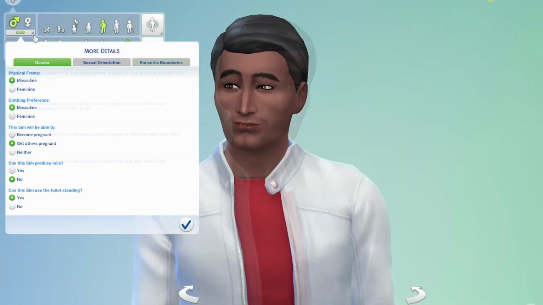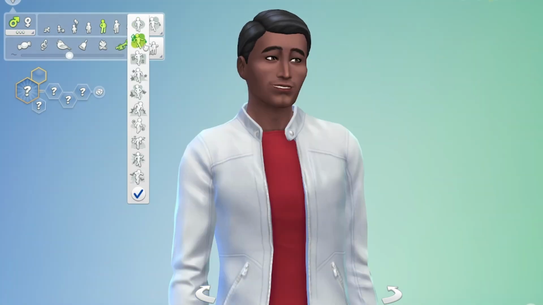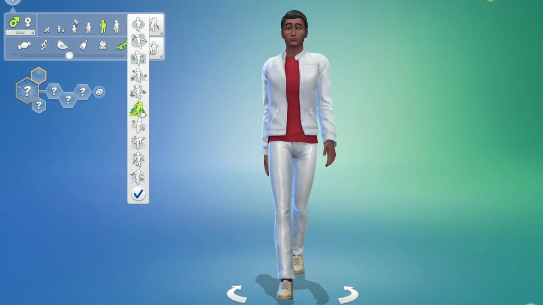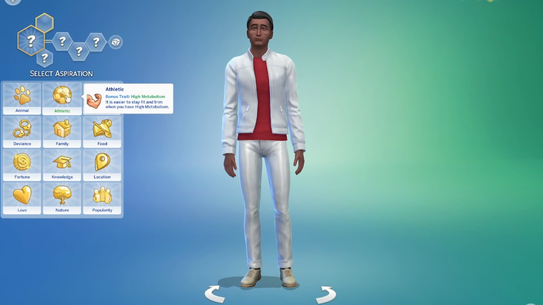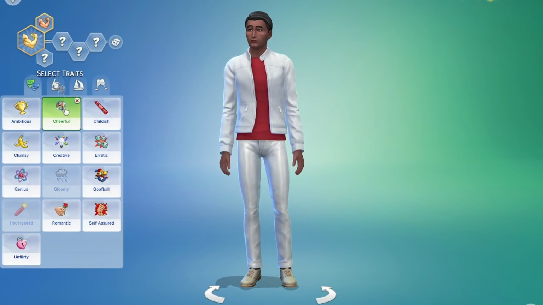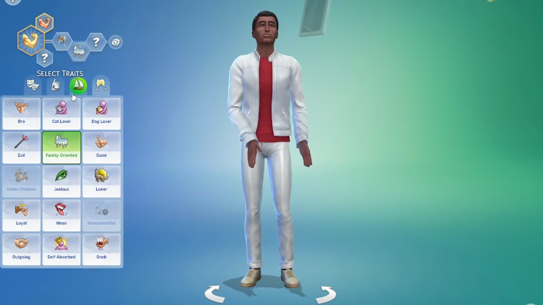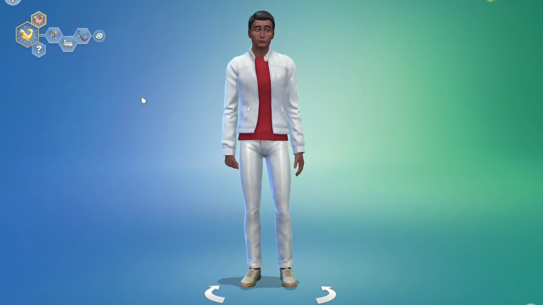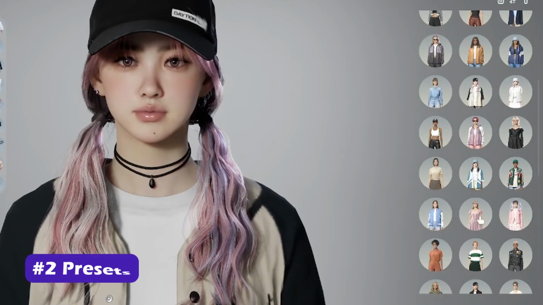For The Sims 4, we also have age and gender that we can choose from, but we also have voice modification, walking style, traits, and goals. You can pick 3 traits to give your sim, and this will influence how they interact with other sims in the game. The next thing I found was the presets.